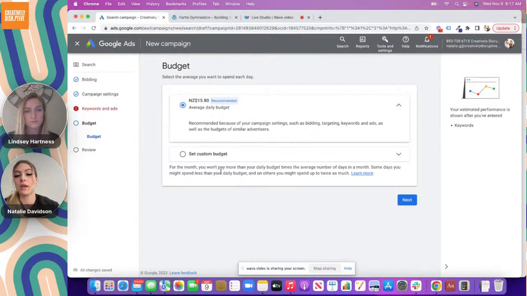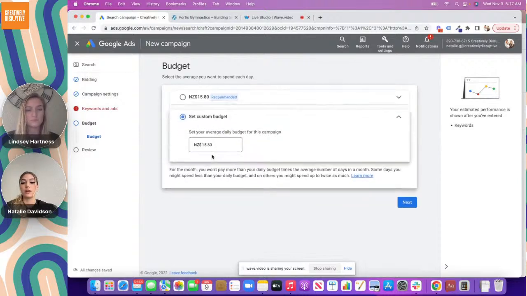And then for budget here, it'll give you a recommended budget. I always just click custom. Usually the recommended is either a little off base of what you'll actually need to spend, or you have a budget you have to stick to. So I recommend starting with a standard starting budget just to get some data coming in. Then based on the results, I'll typically never decrease it, but I'll always increase it if I'm wanting to increase the leads that I'm getting.